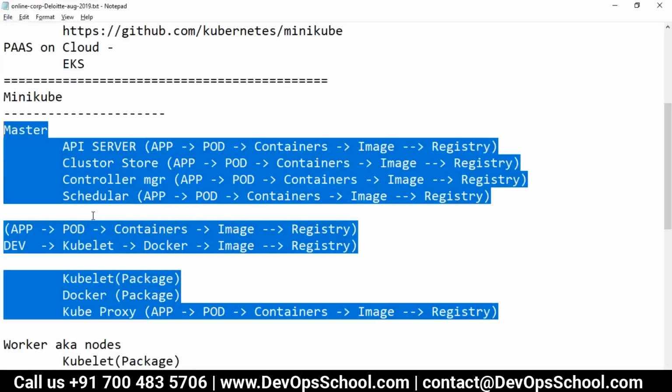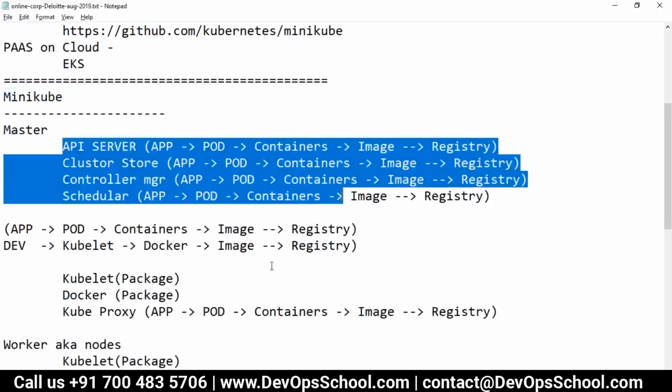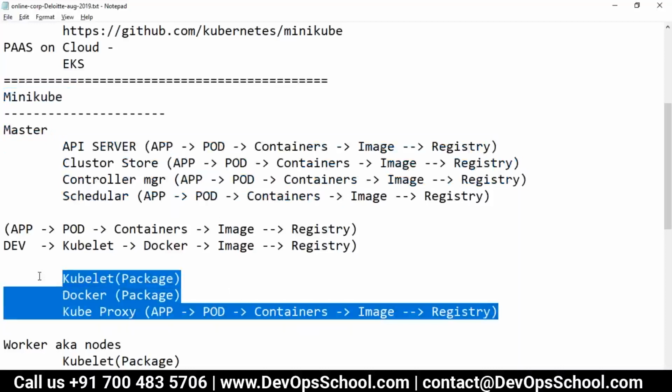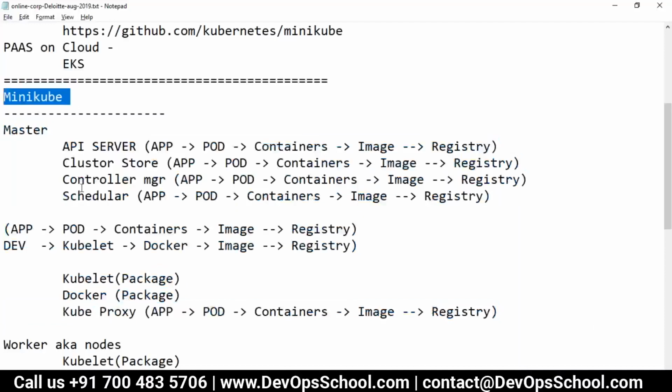So is it specific to Minikube? Yes, it is specific to minikube, but let me tell you, because you want to run in the master server, you want to run all these apps anyway. Kubelet, Docker and kubeproxy will be there no matter whether it's minikube or not. But this is the simplest form of the cluster with one node, one master, same VM, same machine. This is called minikube. Got it? Guys, did you understand this?